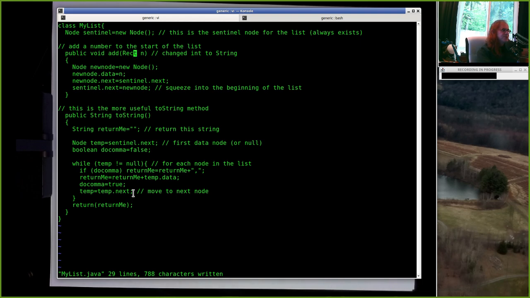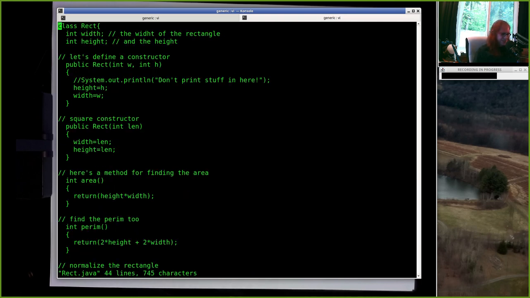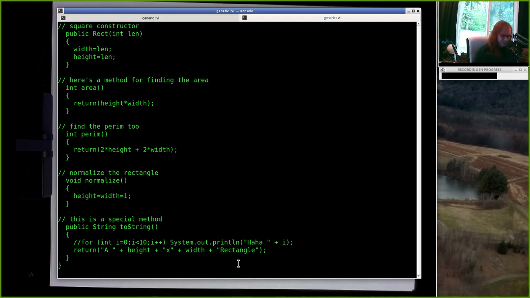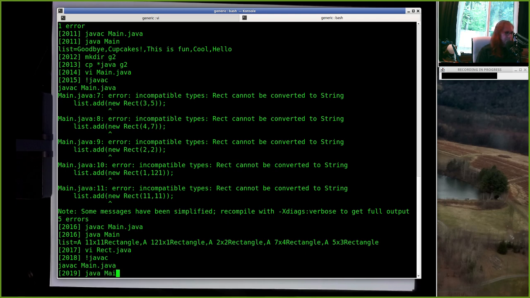But this toString is particularly cool because what am I doing here? I'm building an output string called returnMe, and I do that by concatenating the data field from each node. Or if that data field is an integer, it concatenates the characters that give me the decimal representation of that integer. If that data field is a string, it just concatenates a string. But if that data field is a rectangle, what does it do? It calls the toString method of the rectangle class, which prints out a height by width rectangle. Just should have had a space in the beginning, right? And that gets used in the construction of our linked list.